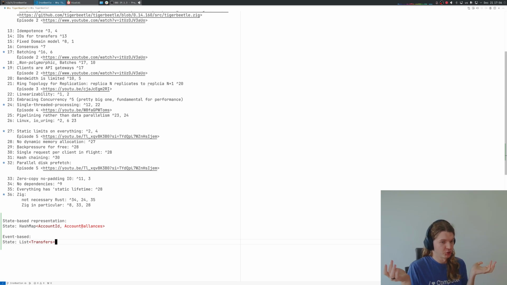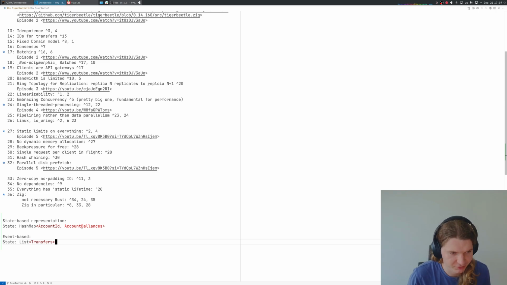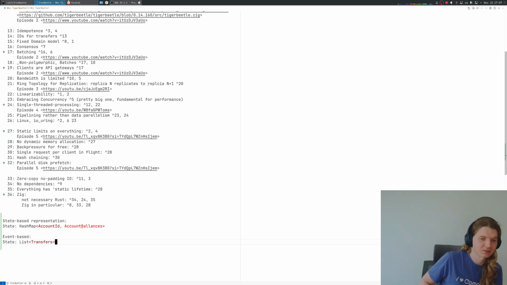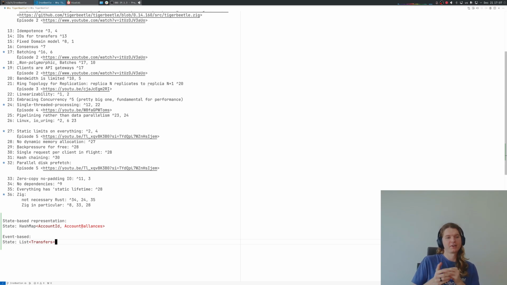And the question is, which representation is better? Probably your intuition tells you that event-based makes more sense because it is more flexible. The issue with state-based representation is that it fundamentally erases information. Once you have a certain state, you don't know the path you took to reach it. While in the event-based representation, you just never erase information. You just append events onto an ordered list of events. And that unlocks all kinds of interesting possibilities.